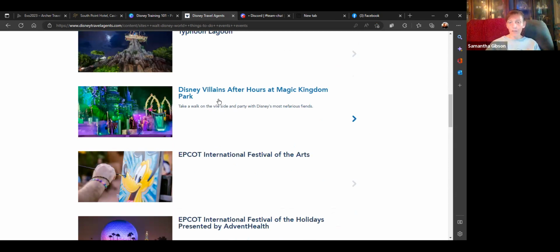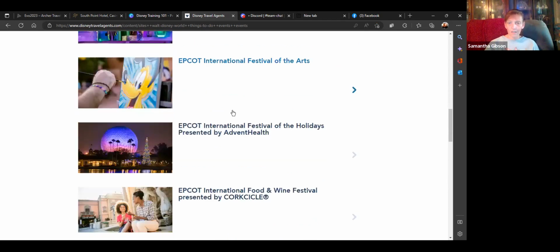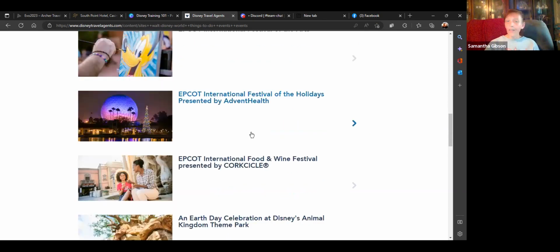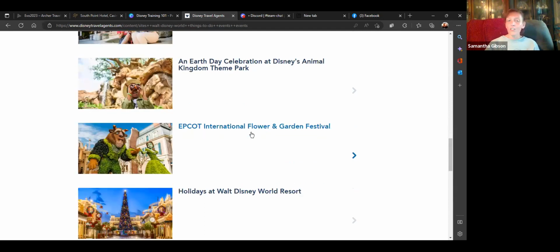This is one of my favorites. I absolutely love going to Epcot during their International Festival of the Arts. It's just amazing to me. Those are just my kind of things. The International Food and Wine Festival is another big one that they do. The Flower and Garden Festival, that is my absolute favorite.